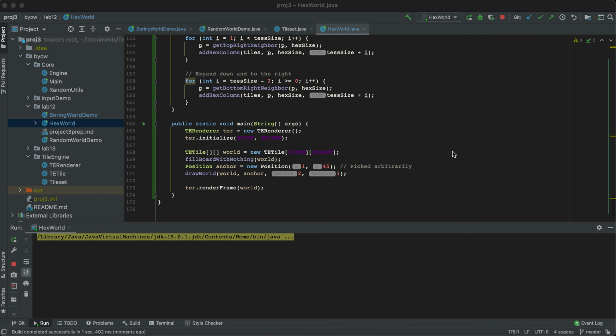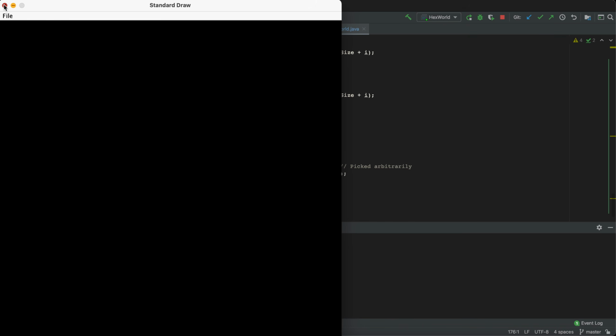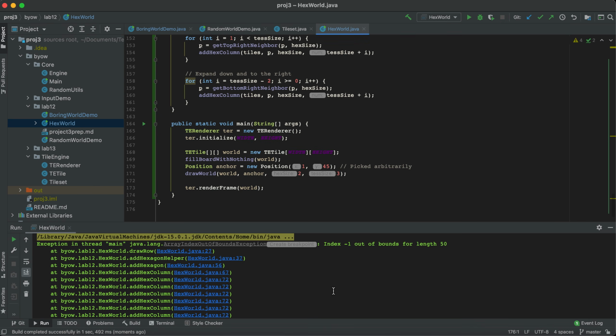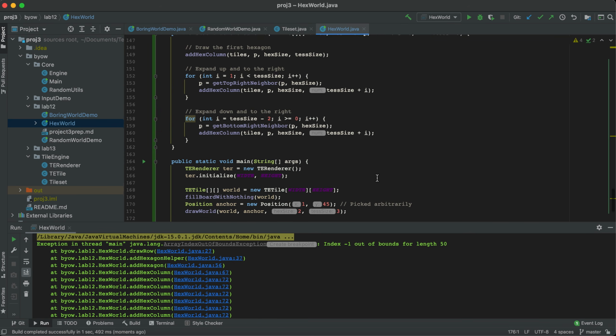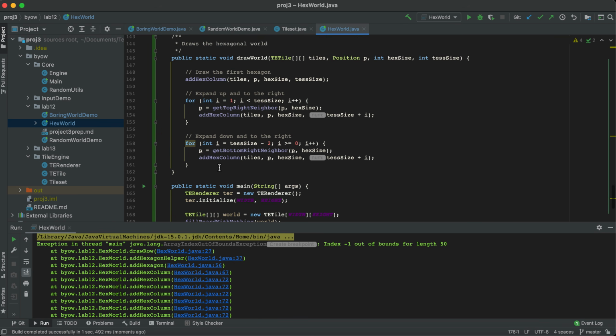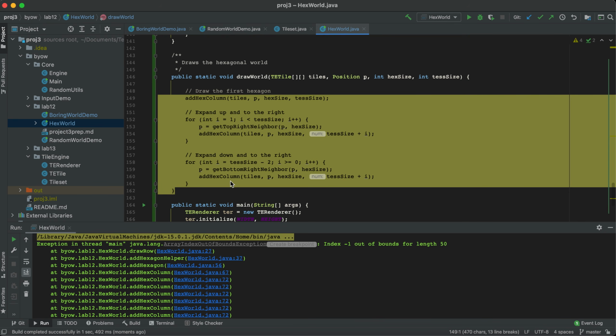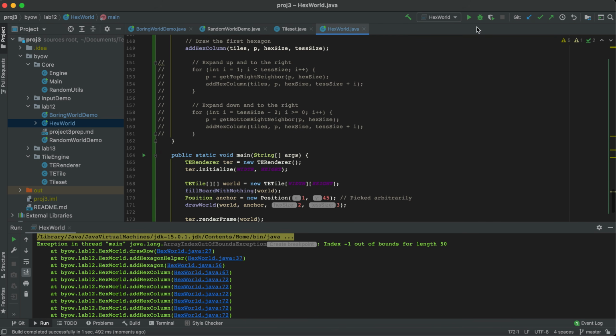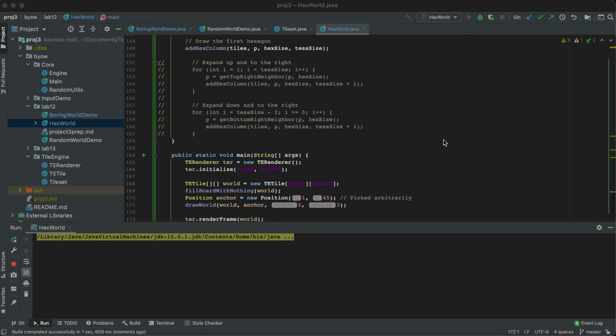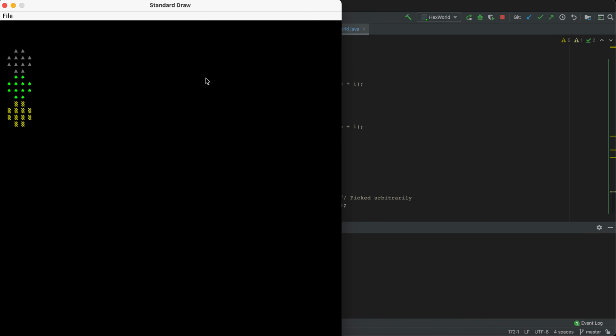This is probably one of the annoying parts, is we have to make sure our world fits in everywhere. Draw row. Yeah. Okay, so what's happening is that somehow our hexagons are going off the world. So let's just comment half the code out and see if we can see anything. Okay, so this is good. We can see something.